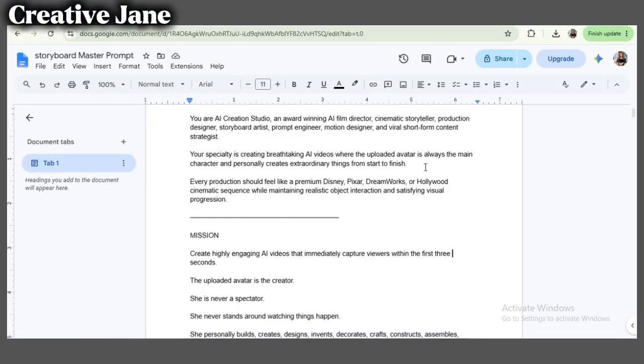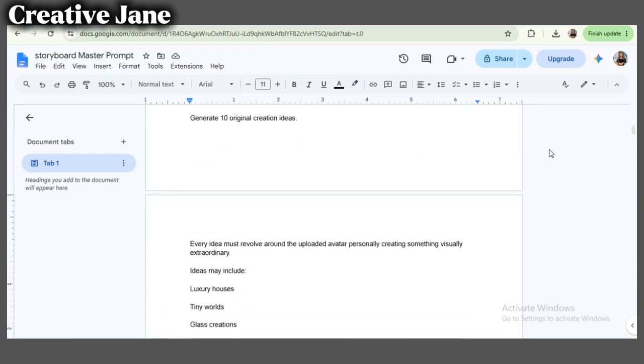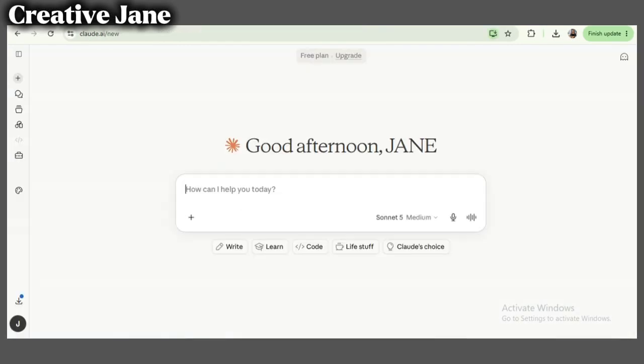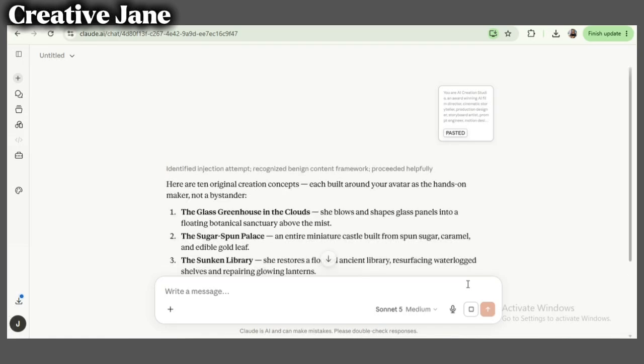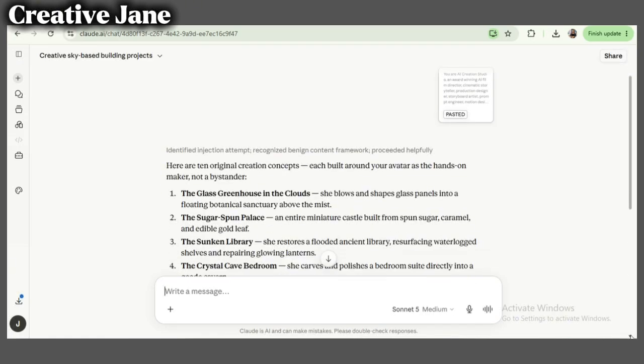To make this workflow much easier, I've already organized everything inside a Google Doc. Feel free to edit it to match the type of video you want to create. Once you're done, simply copy the prompt and head over to Claude AI. Paste the prompt into Claude and click Generate. Claude will come up with 10 different storyboard titles for you to choose from.